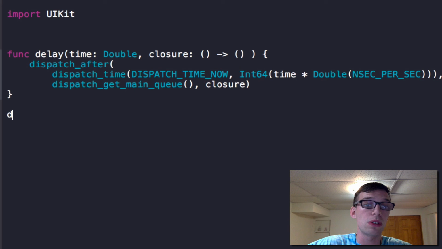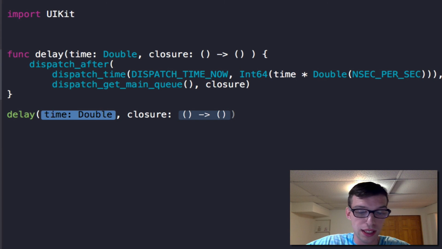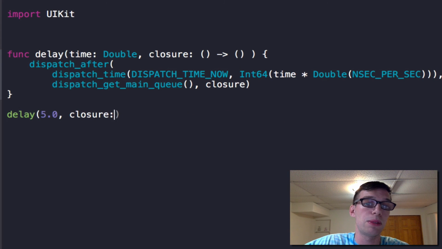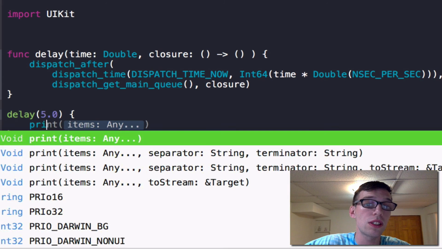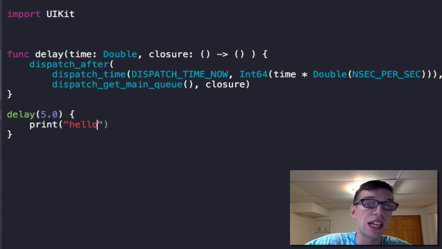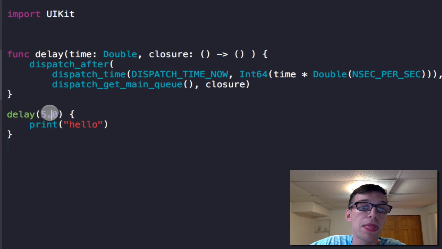Then all we have to do to call the function is call delay with time 5 as a double, and then we can use our closure syntax to do whatever we want. We can print hello. Simply by doing this, I can't run the program because it's in a playground, though it will work. It will do whatever you want to do. It will run when it needs to run.